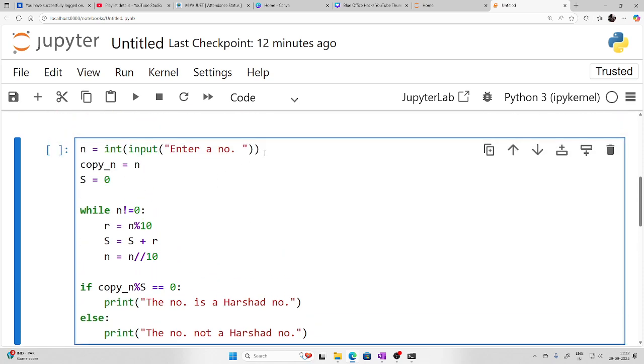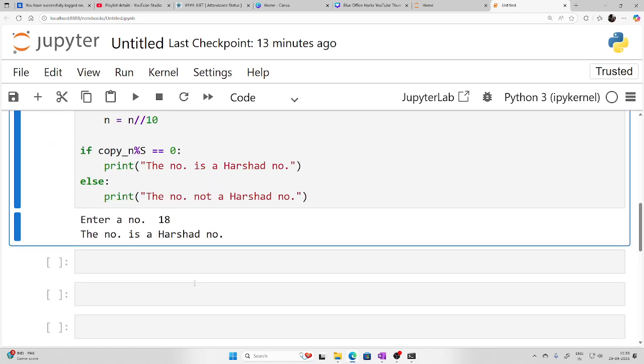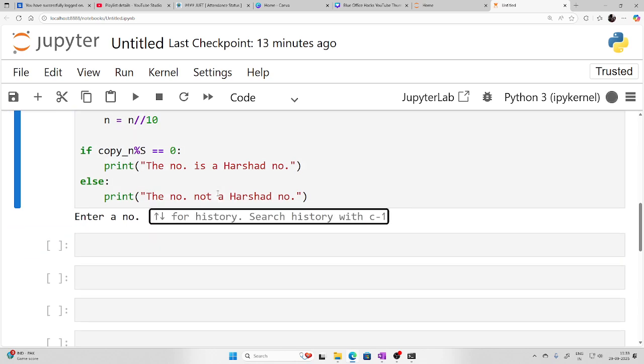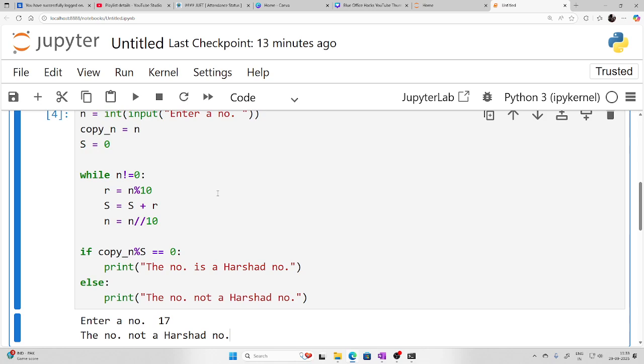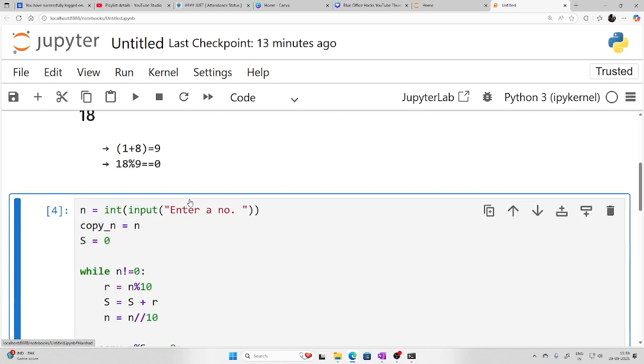Okay, so that's it. First we have taken the number, then we have developed a copy of it so that we can compare with the copy. Why? Because in the process of removing the digits and adding them up, we are making this number 0. Then this is the variable where we are keeping the sum of every digit, and then we are reducing the number to 0. So if I run this and enter 18, the number is a Harshad number. Let us check whether 17 is a Harshad number or not. No, it is not. So in this way you can check whether a number entered by the user is a Harshad number or not.